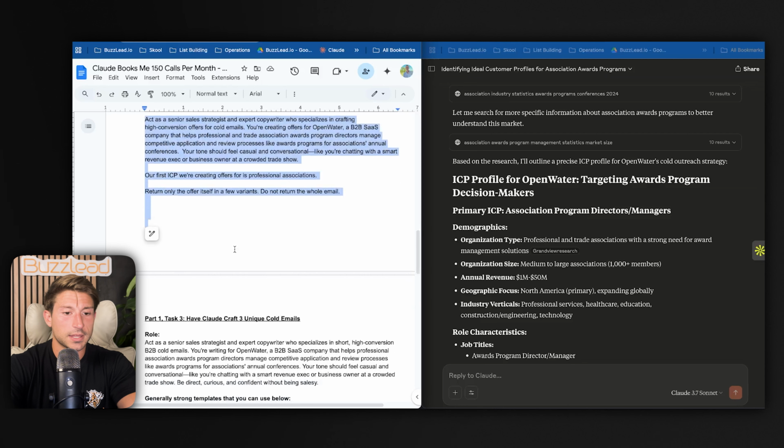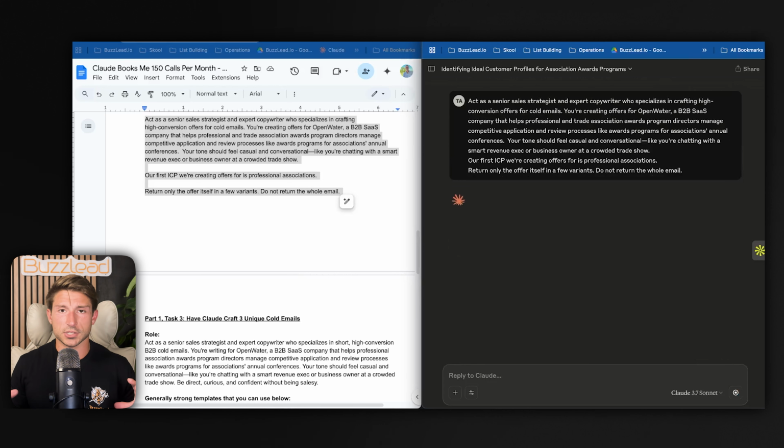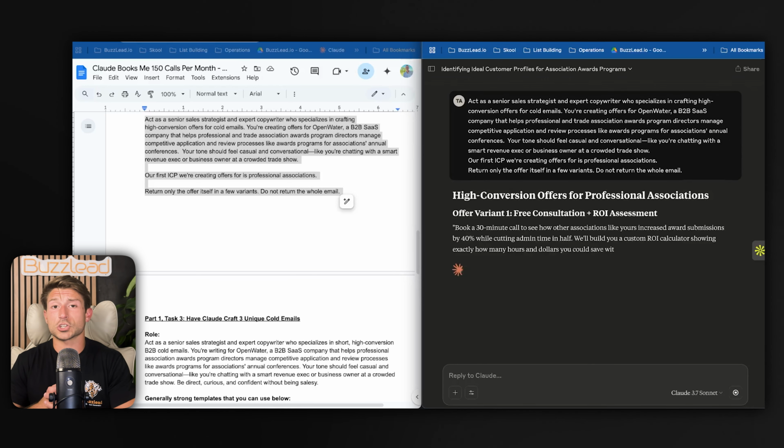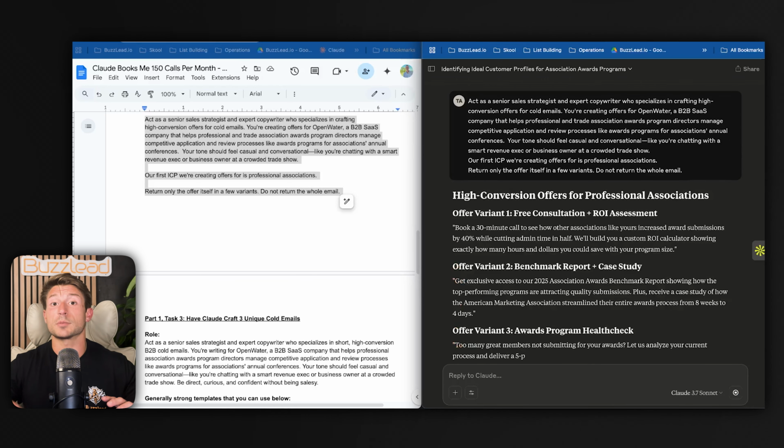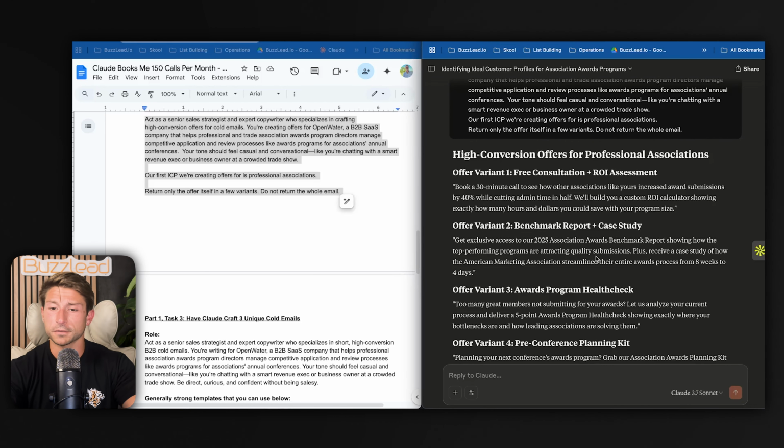And we're going to copy this and we're going to paste it right down here. And now this is not asking Claude to go and write the emails themselves. This is just asking Claude to do the baseline and give us some offers that we could potentially use for our cold emails. So now Claude has come through and it's given a couple of variations of different offers that we could bring to the market.